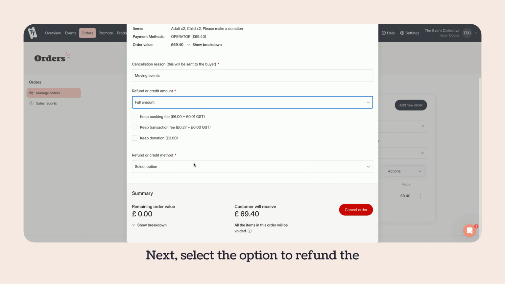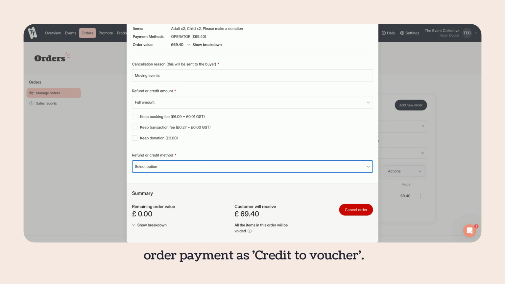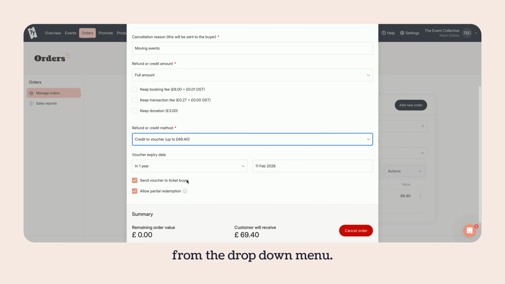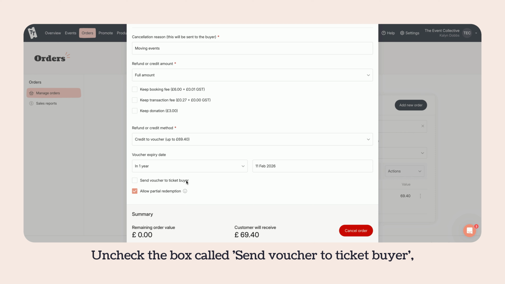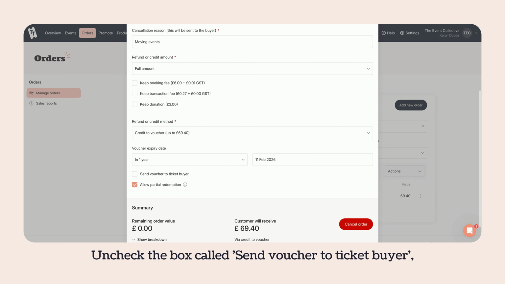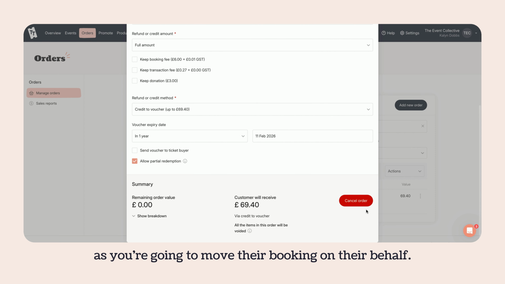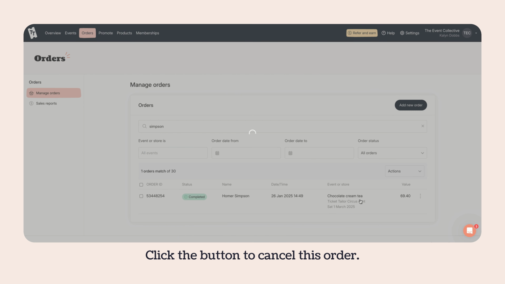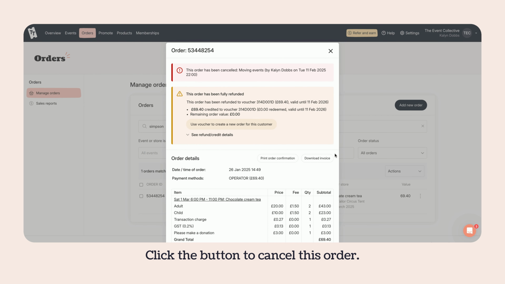Next, select the option to refund the order payment as Credit to Voucher from the drop-down menu. Uncheck the box called Send Voucher to Ticket Buyer as you're going to move their booking on their behalf. Click the button to cancel this order. You'll see a confirmation of the cancellation, as well as a notice of the voucher code.